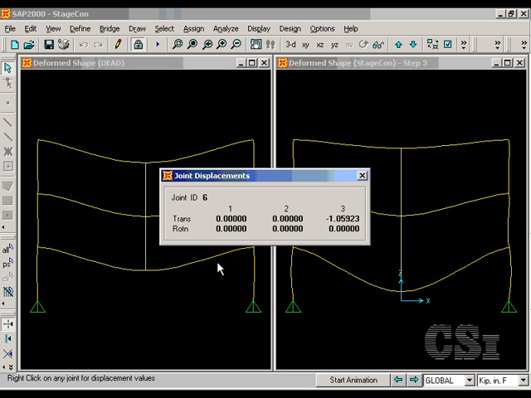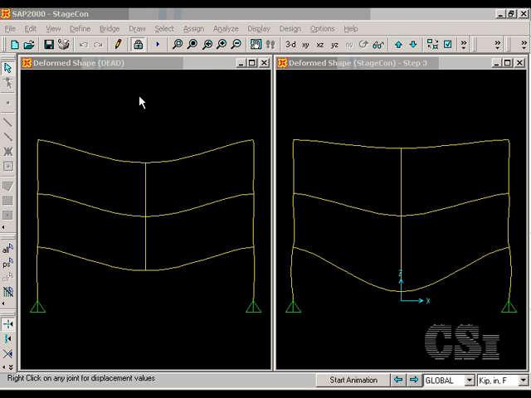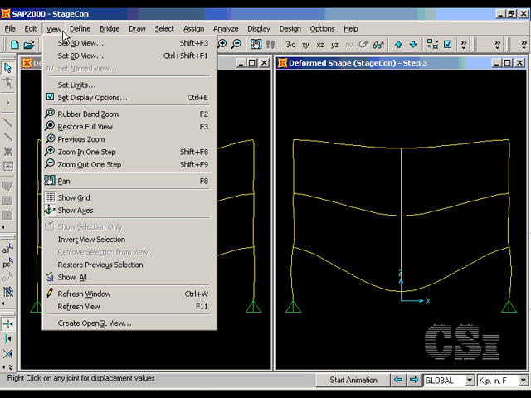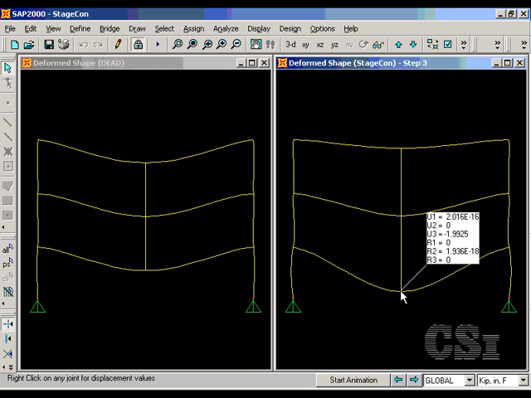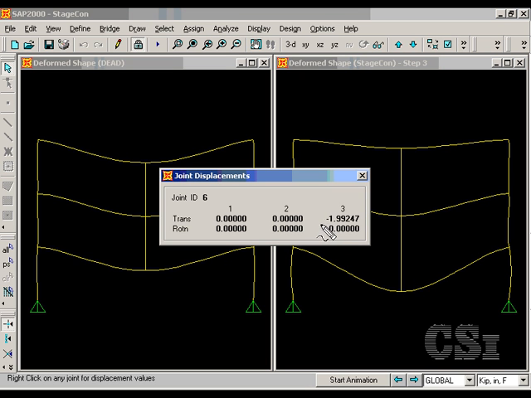A right-click on the middle joint for the linear case shows a displacement of about 1 inch, while the same location in the nonlinear staged analysis gives a result of almost 2 inches, nearly double.